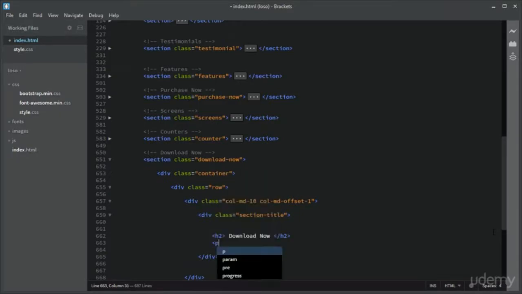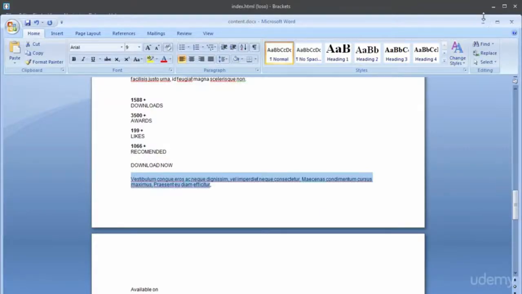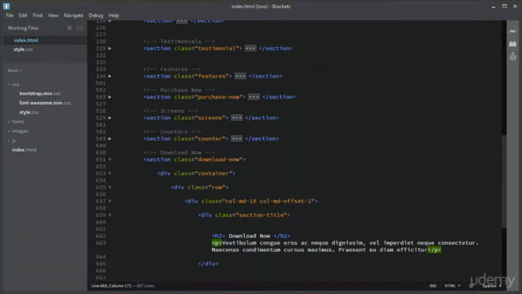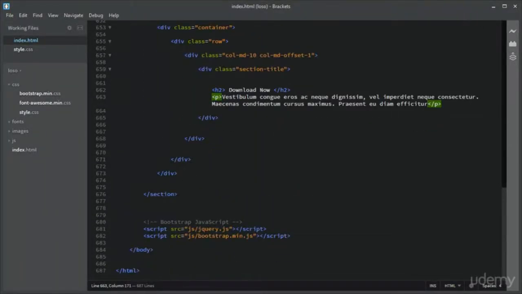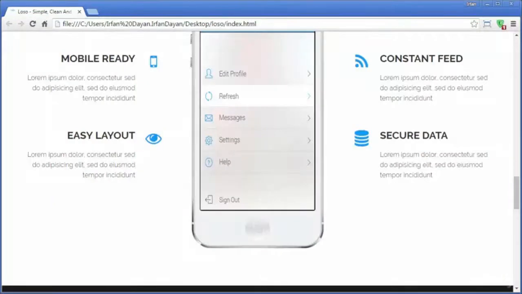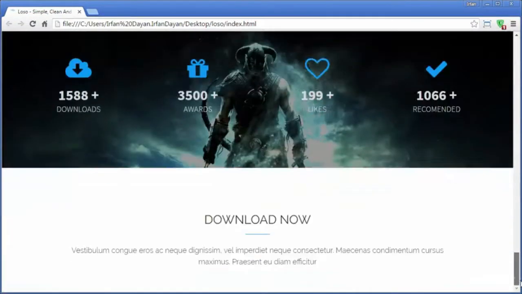and inside that I need to add some dummy content. I will copy it from here and paste it here. Let us see the result of this in a browser. I'll refresh it. So we have now the download now section with the paragraph under it.